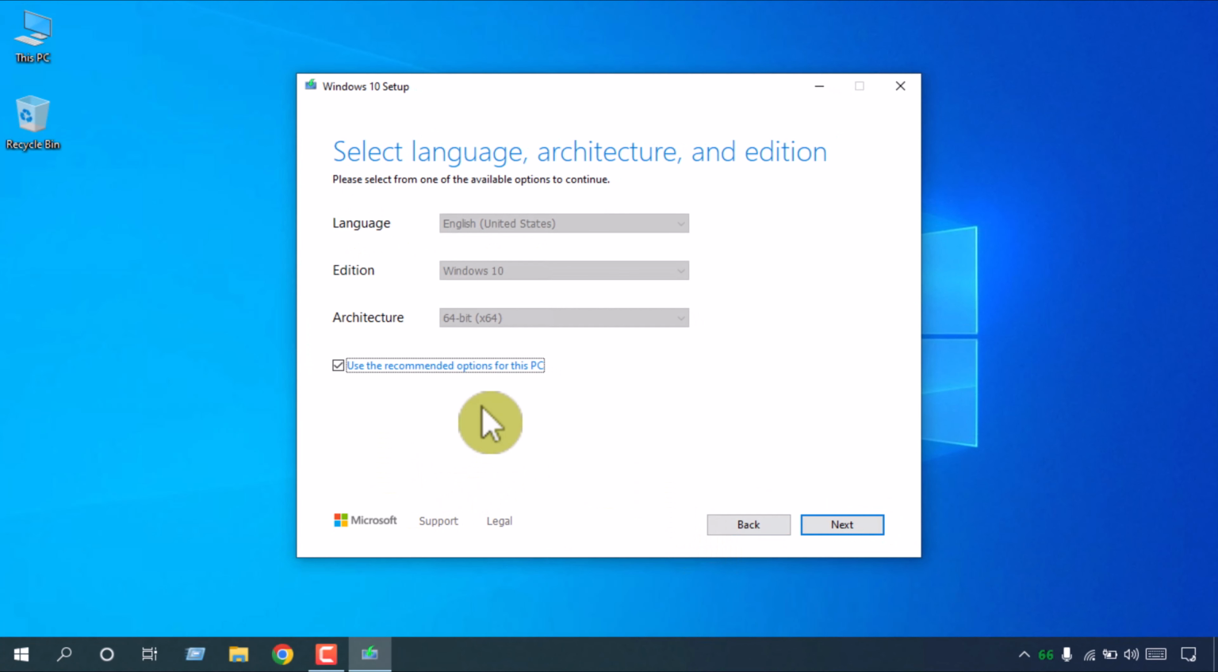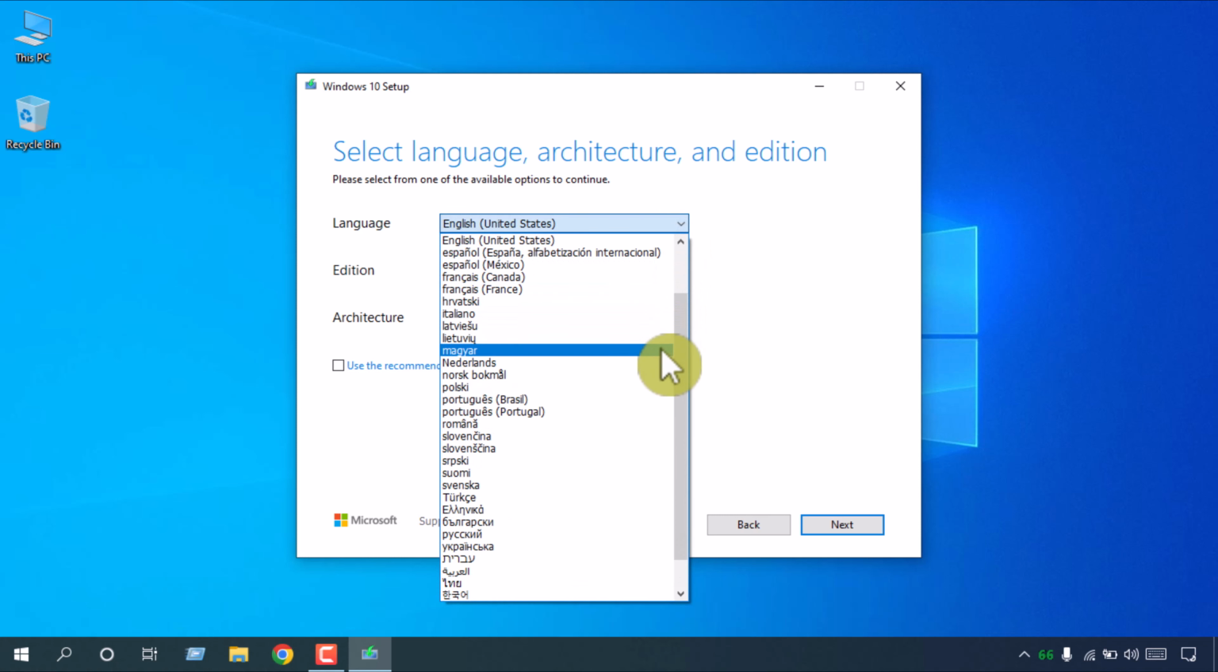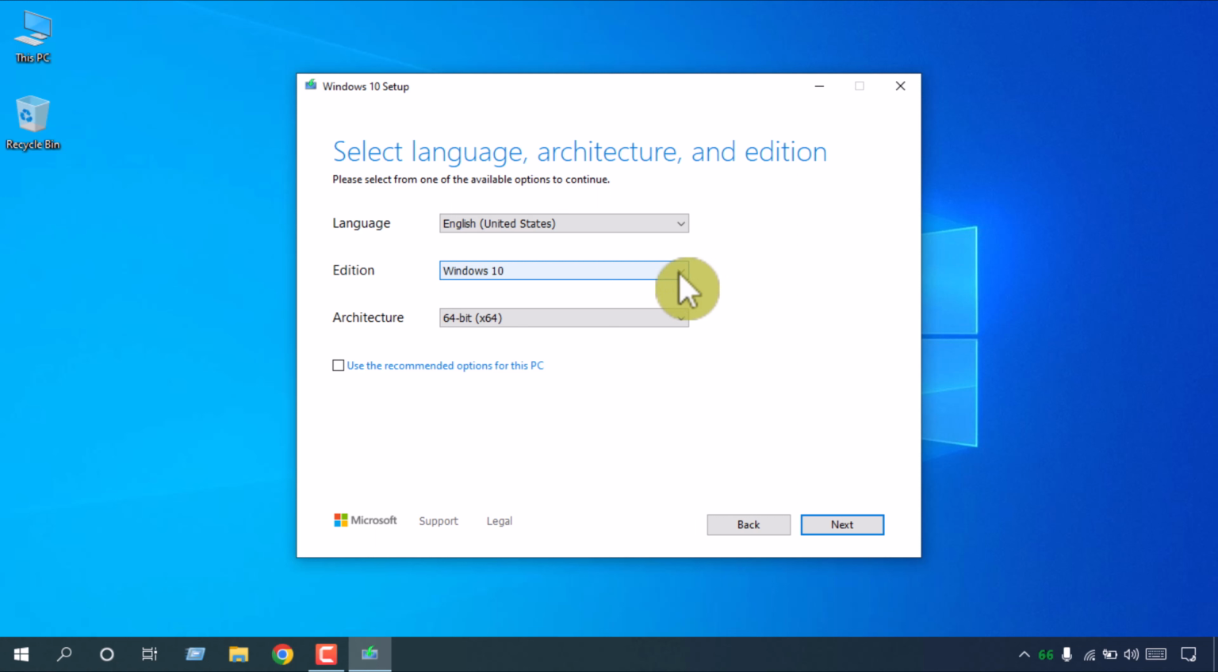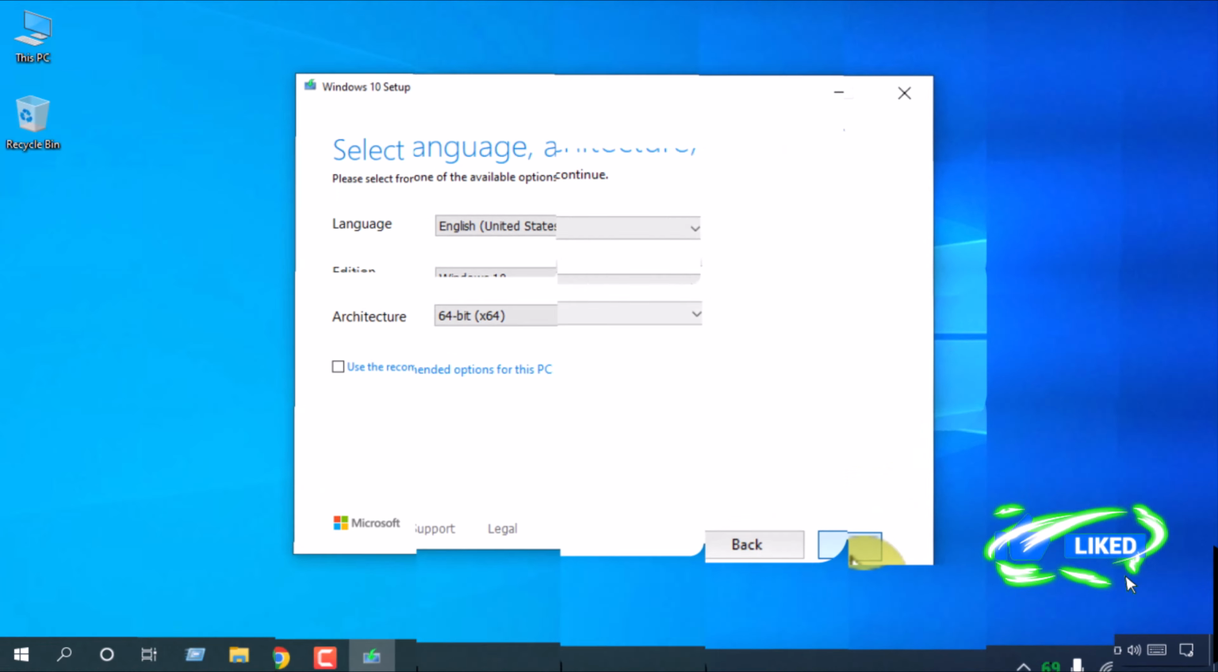These are the default recommended options. If you want to change them, click to change the language, Windows 10. Select the architecture to boot your flash drive. If you select both, both architectures will boot on your flash drive. Simply click on 64-bit, then next.